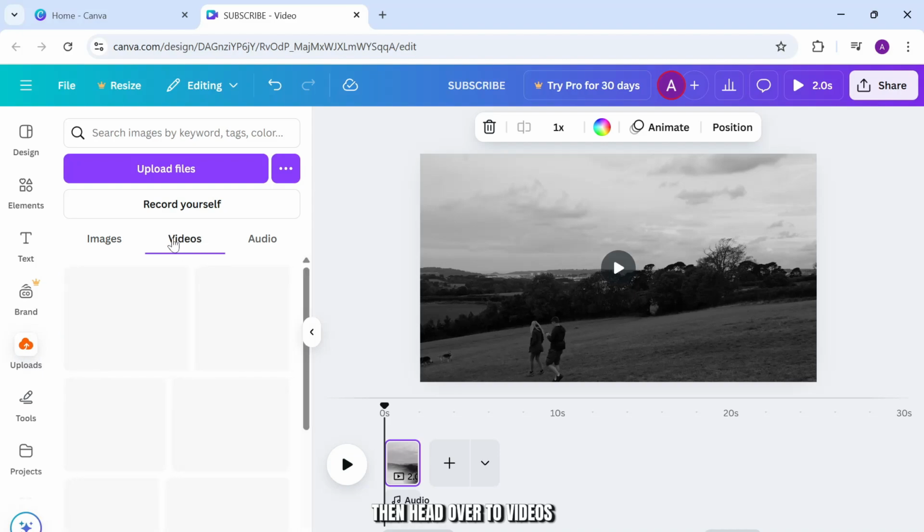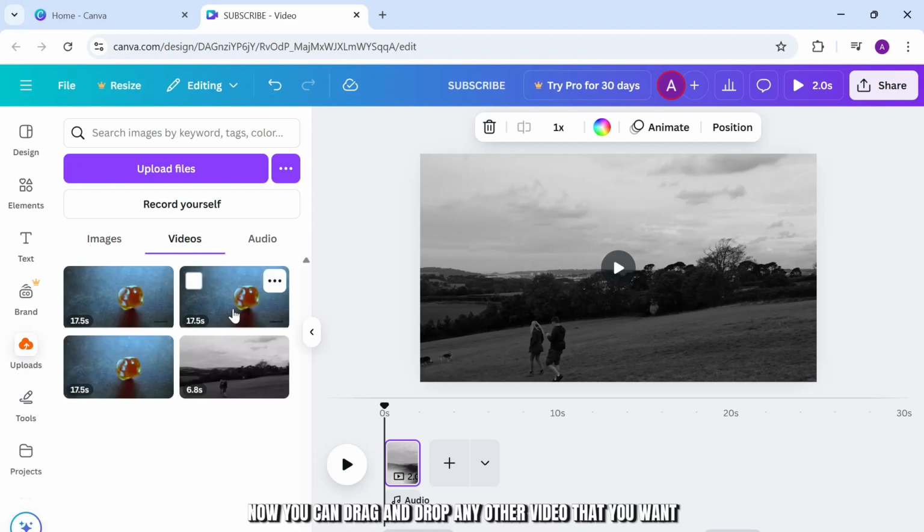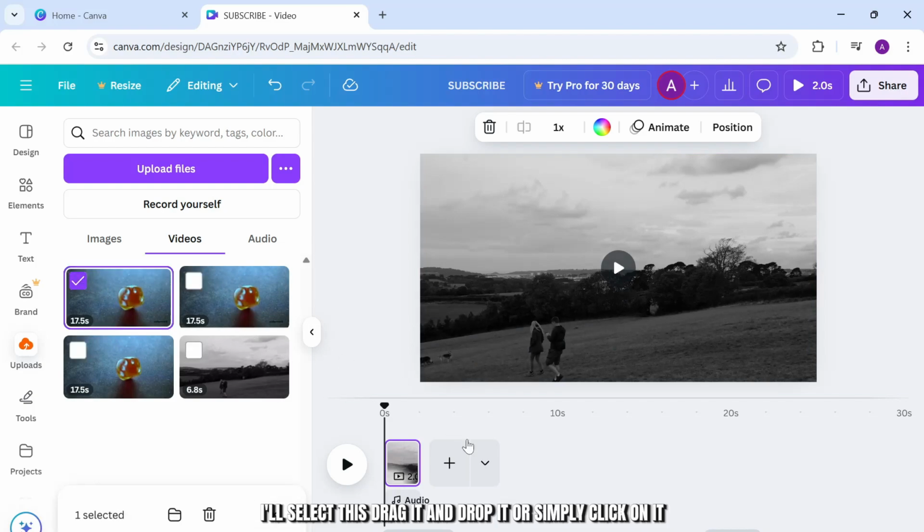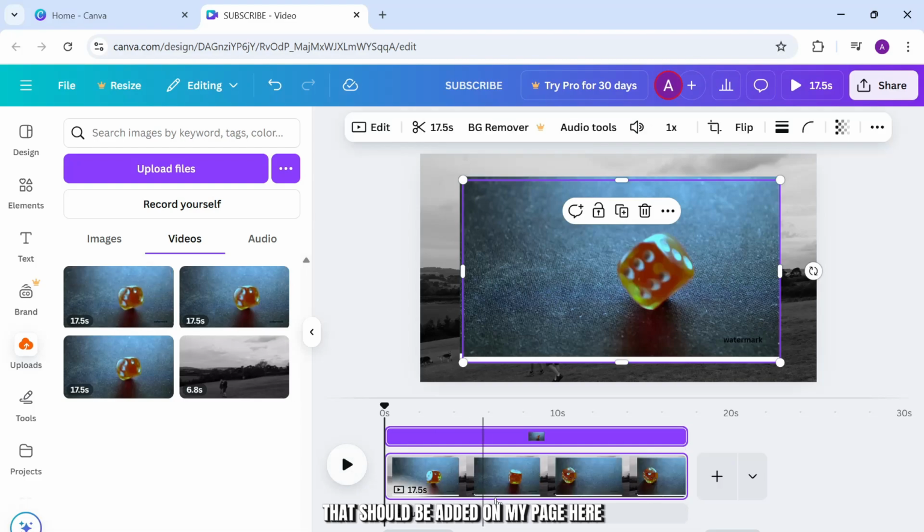Then head over to videos. Now you can drag and drop any other video that you want. Let's say that I want to combine this clip with this dice right here. I'll select this, drag it and drop it, or simply click on it. That should be added on my page here.